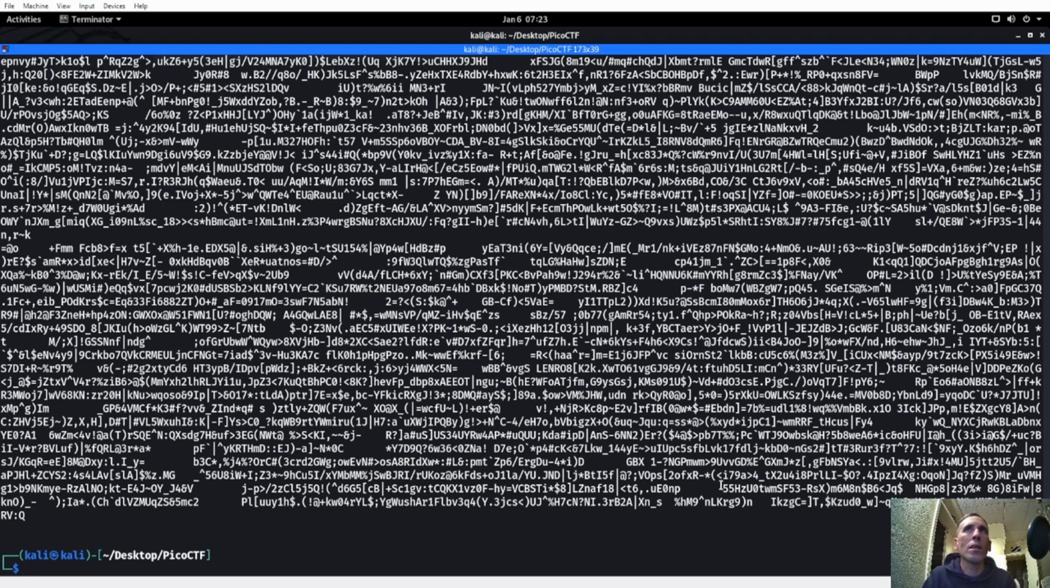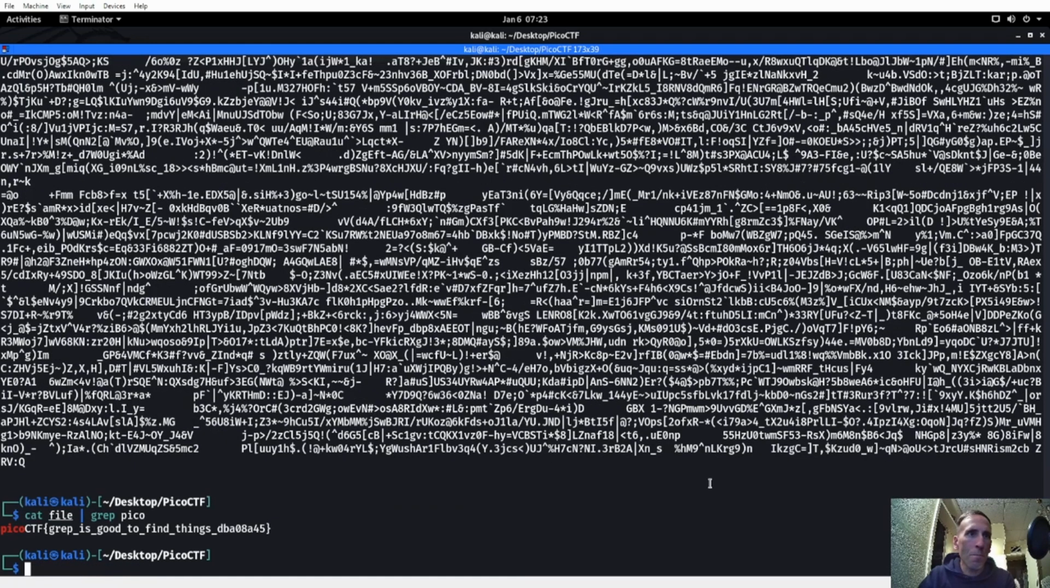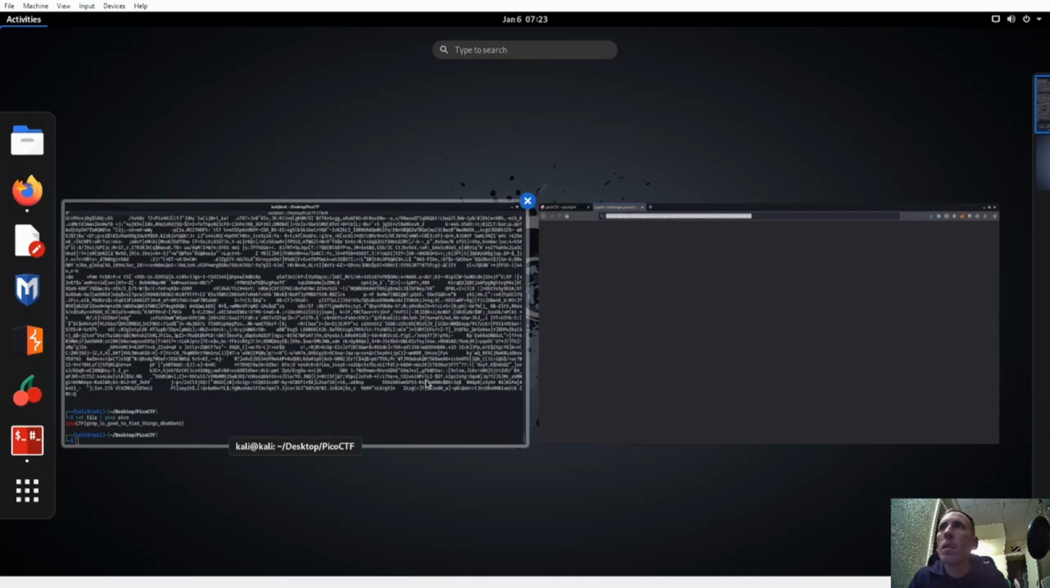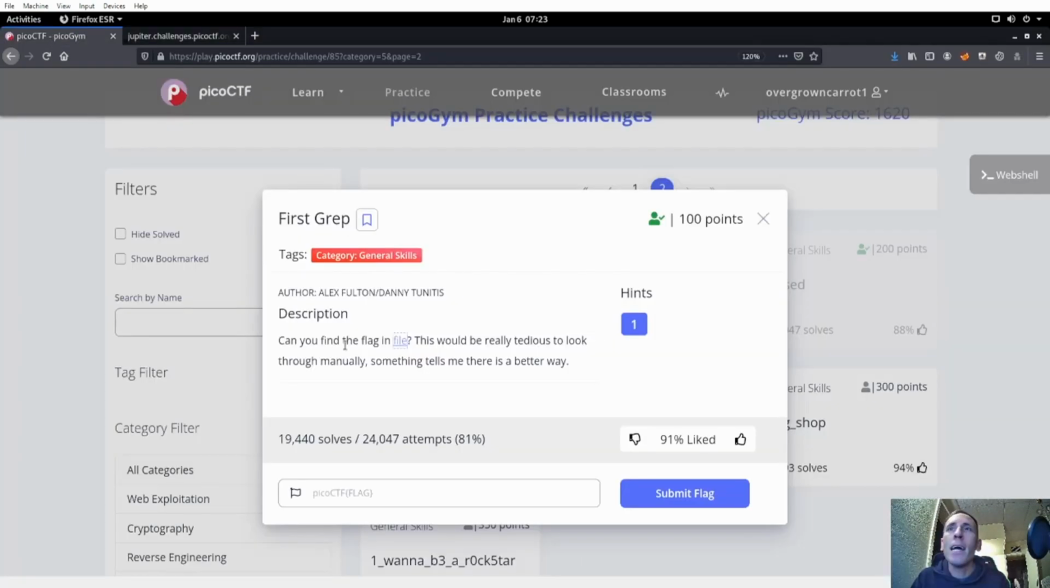So let's go ahead and cat the file, and then grep for Pico, and there we go. Bam! Grep is a good thing. Alright, awesome. Easy day today.